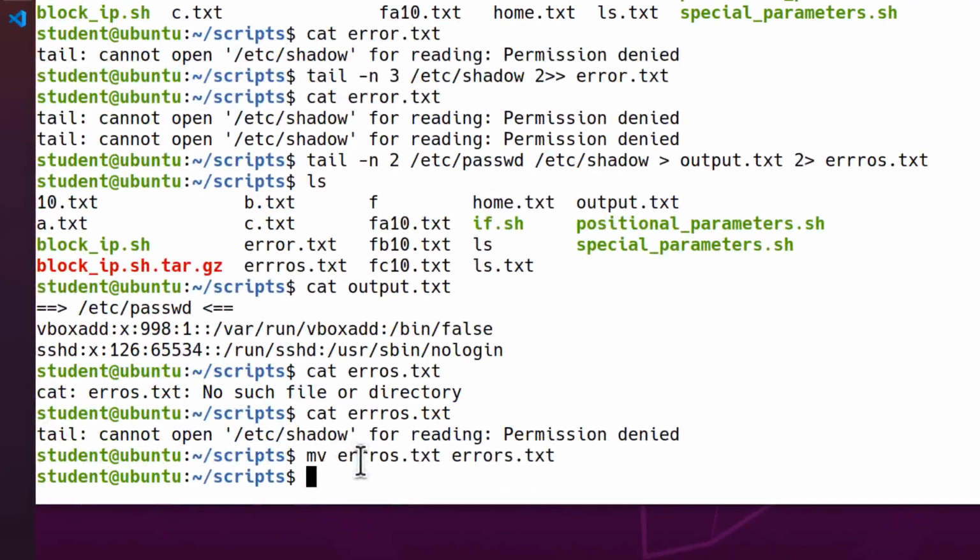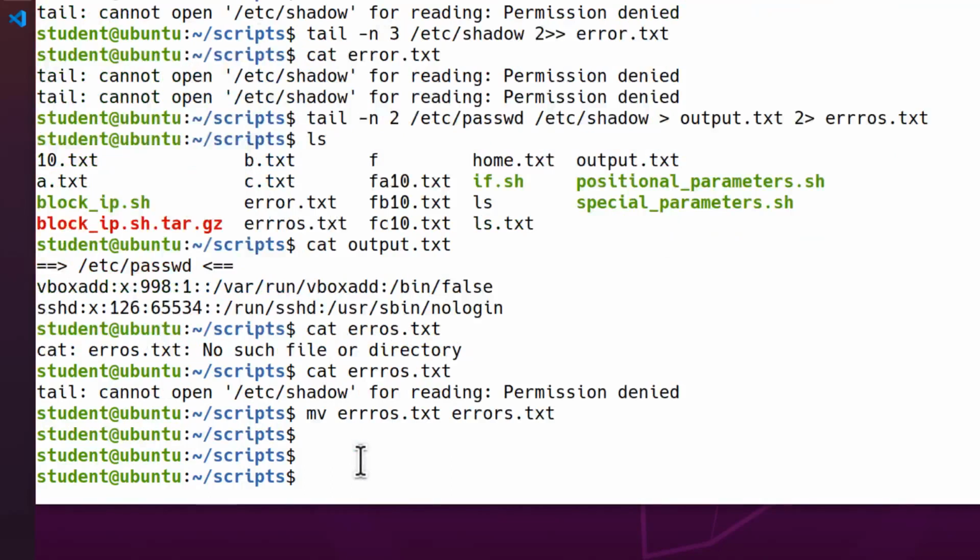In the next example, I'll show you how to redirect both stdout and stderr to the same file. What I'll do is redirect stdout to a file and stderr to stdout. I'll run the last command. So I'm redirecting stdout to output_errors.txt, and I'm redirecting stderr to stdout, but I'm writing an ampersand before the number that identifies stdout. So 2>&1.